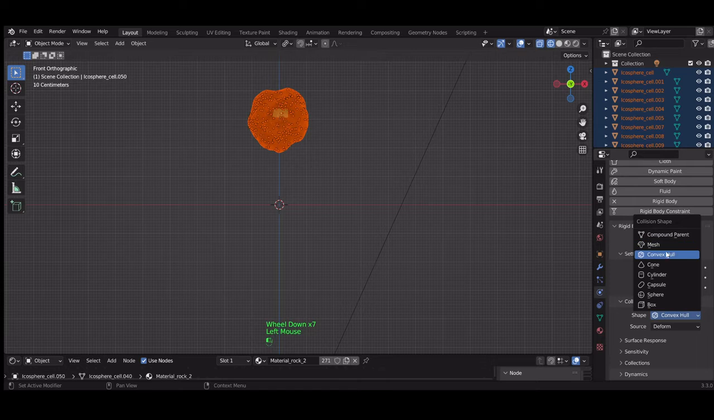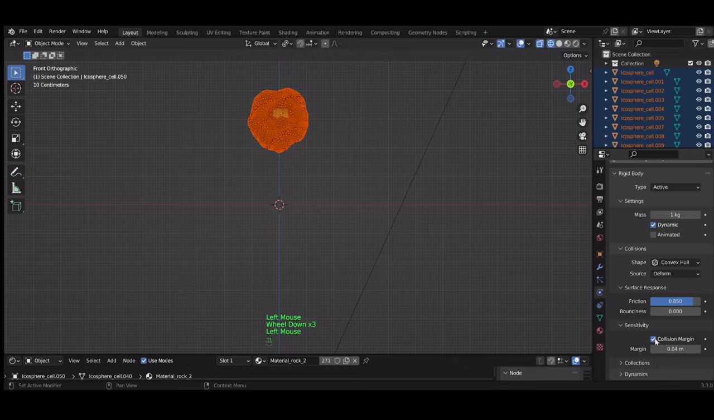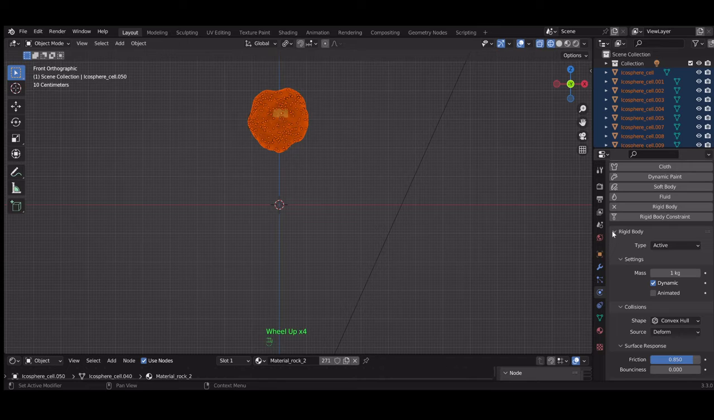Next, I choose in Shape, Convex Hull. After that, click on Surface Response and change the friction value to 0.85. Next, click on Sensitivity and check Collision Margin. Then decrease the margin value. For my part, I choose the value 0.004.